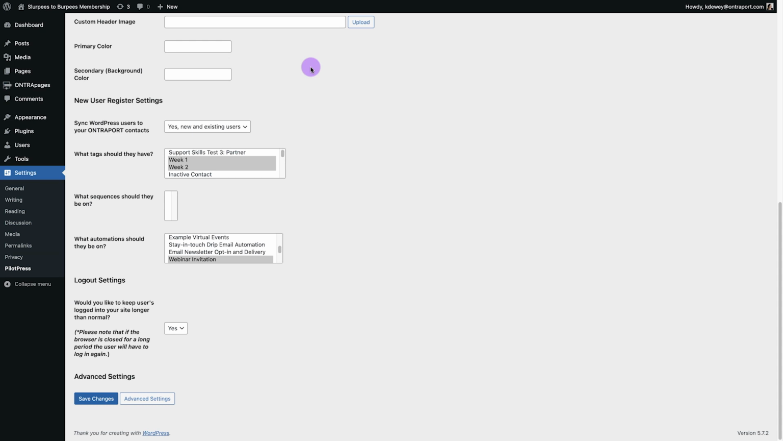These settings are pretty simple. Here's how they work. First, you'll have the option to sync WordPress users to your Ontraport contacts. That means whenever someone signs up on your WordPress site, they'll get added to your Ontraport account automatically. You've got a few options here: No, Yes, New Users Only, and Yes, New and Existing Users. Pick whatever makes the most sense for your situation. But keep in mind, your new WordPress members won't appear on Ontraport immediately. For security reasons, we can only sync up your records whenever members log in to your WordPress site.